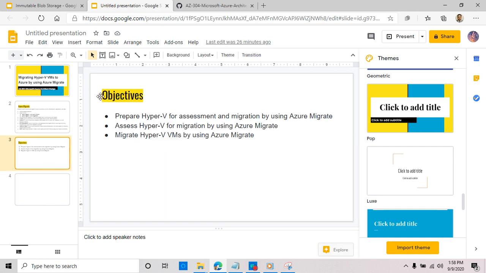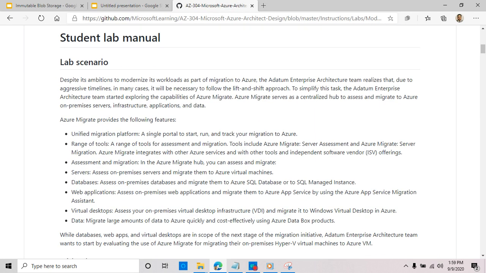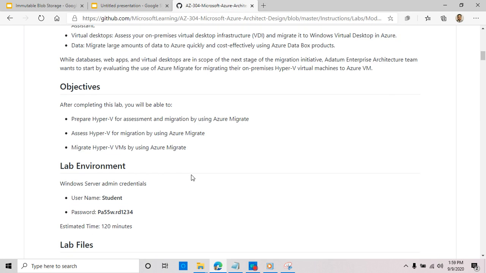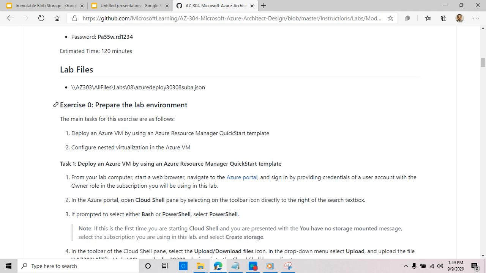So the objectives: prepare Hyper-V for assessment and migration by using Azure Migrate, assess Hyper-V migration by using Azure Migrate, and the third thing, migrate Hyper-V VMs by using Azure Migrate. So let's go to our lab and take a look a little bit. The first thing we really need to do is prepare the Hyper-V assessment and migration. So we've got to create a demo environment before we can do anything. That is what we're going to do next.